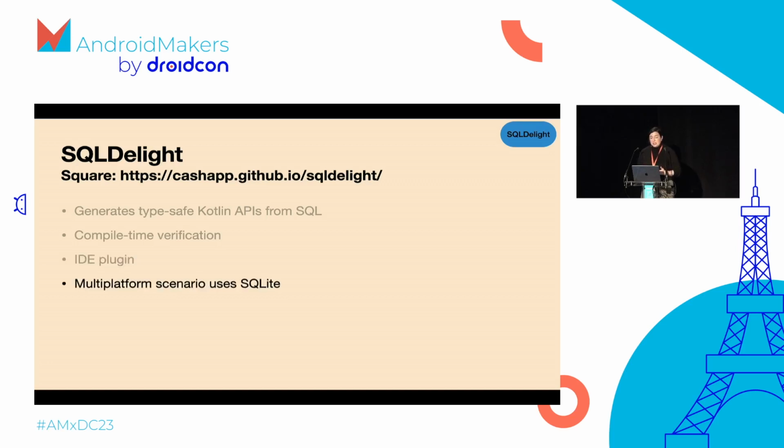So in the multiplatform scenario, SQLDelight works with SQLite, which is also multiplatform. So you can use SQLite on Android and iOS. But there are some platform differences in how you access SQLite, and so SQLDelight has different drivers for those platforms.